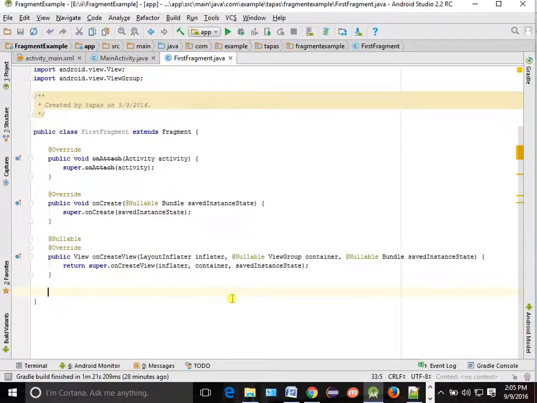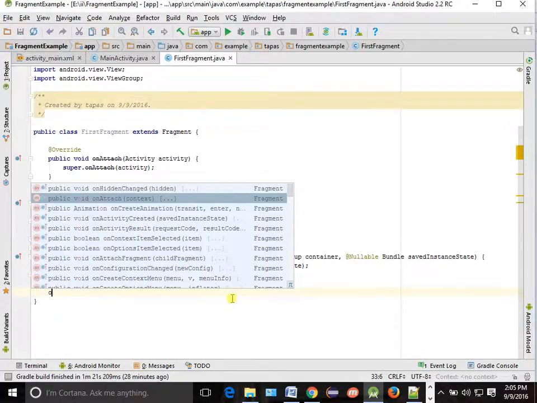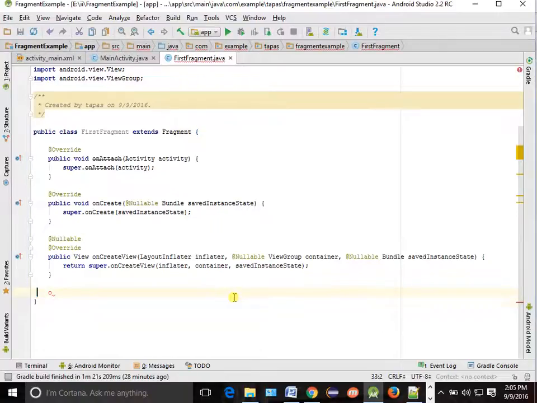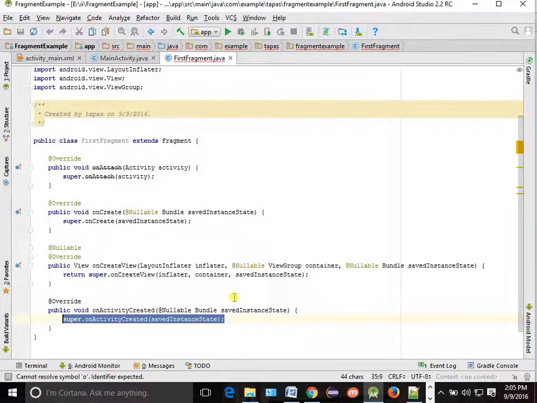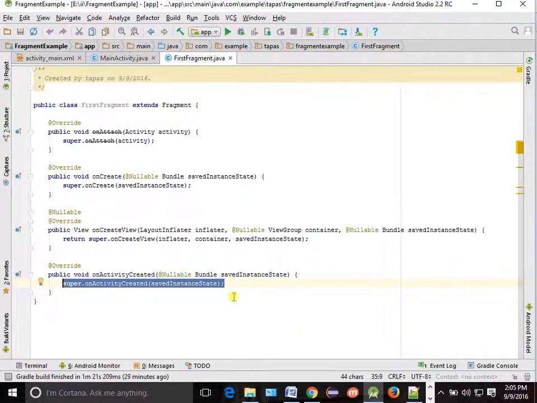Okay. Now on create view, then what is the other one? Tell me. After that we have on activity created, right? So on activity created. Are you able to see? Here it is coming. Okay. Be very careful with the parameter which you are passing. You should not use any other parameter. On create should have only one. On attach will have only one.